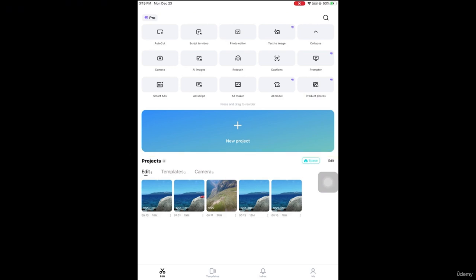This is where your last time projects file saved. Under projects, it has three sub-features. They are edit, templates, and camera. The edit feature is for you to manage your projects.